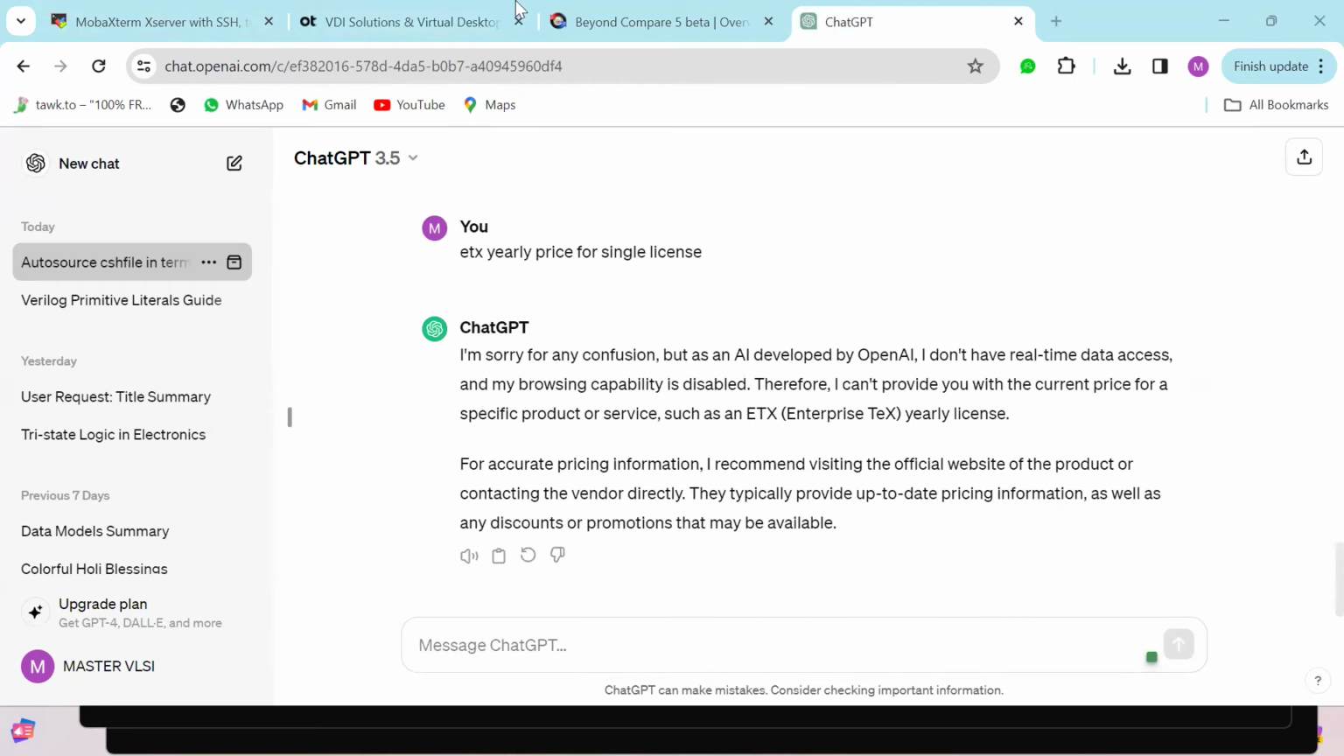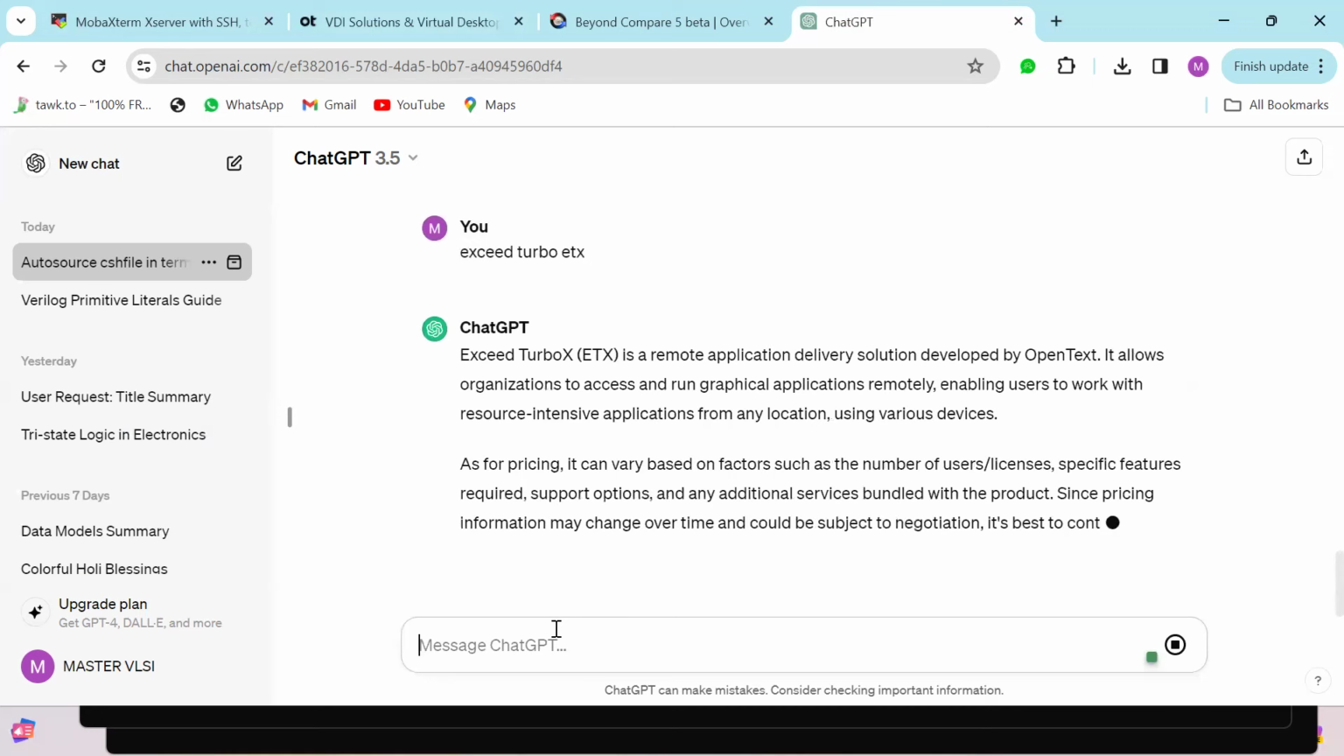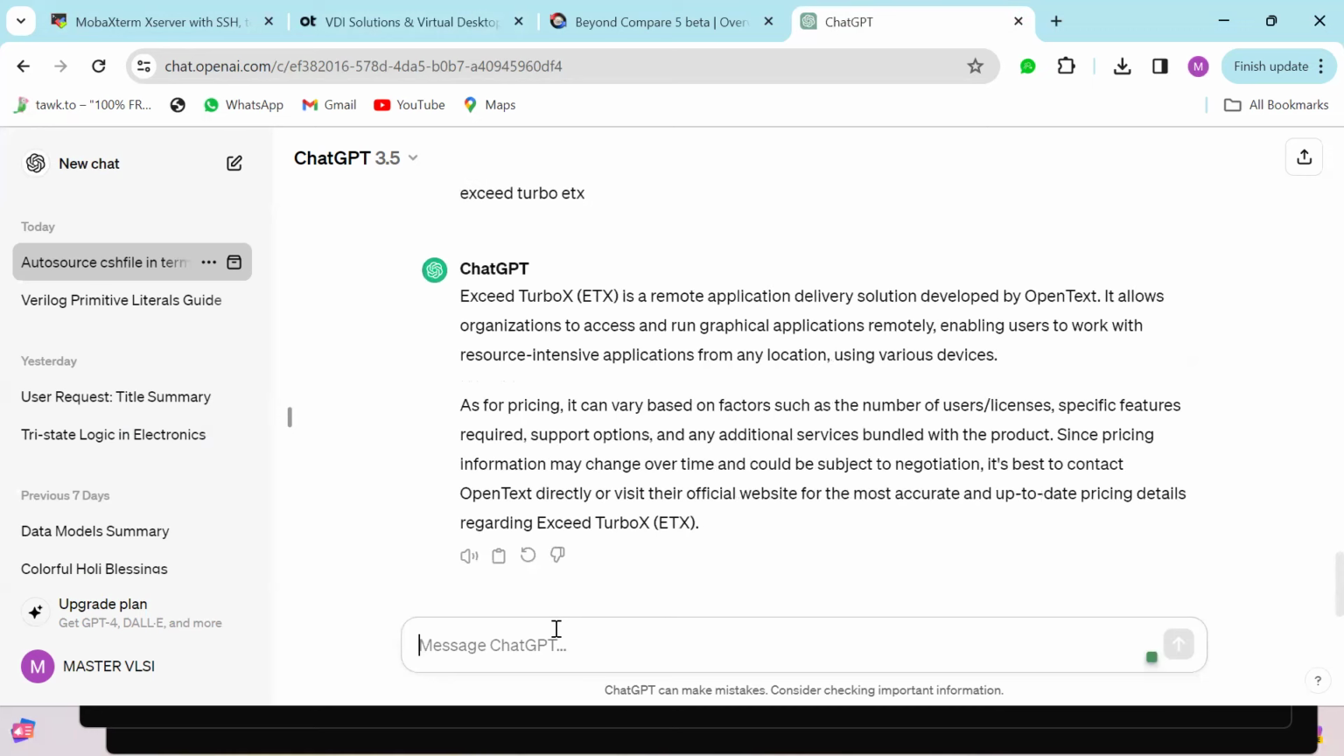Exceed Turbo. Okay, I need to check. Okay, we need to go to their website and explore somewhere else, then you'll get the pricing details.